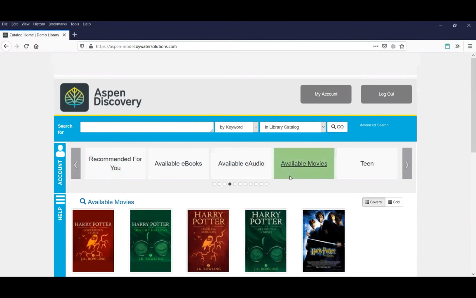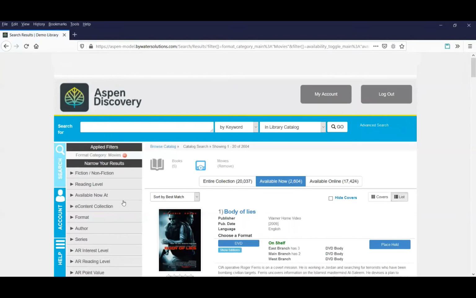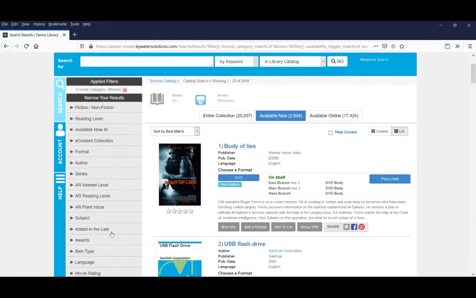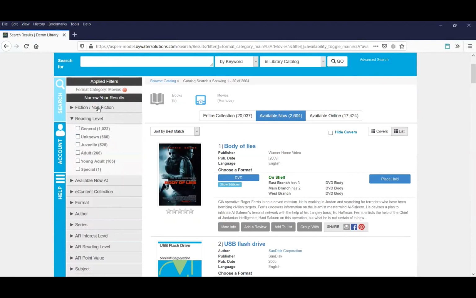If we wanted to, let's customize this and add some subcategories. So let's click on the available movies again, which is going to bring up our search criteria, and we can adjust this. We could do this based off subjects. We can do it based off rating level. We could do it off if it's fiction or nonfiction.